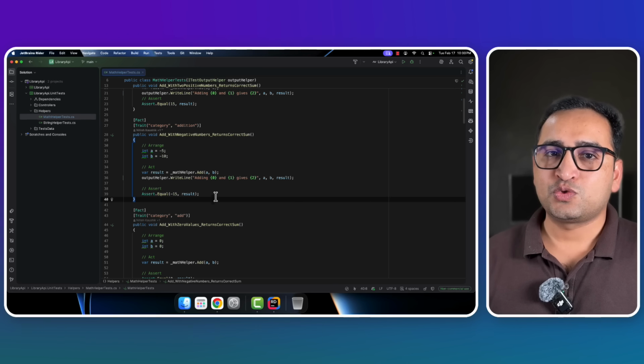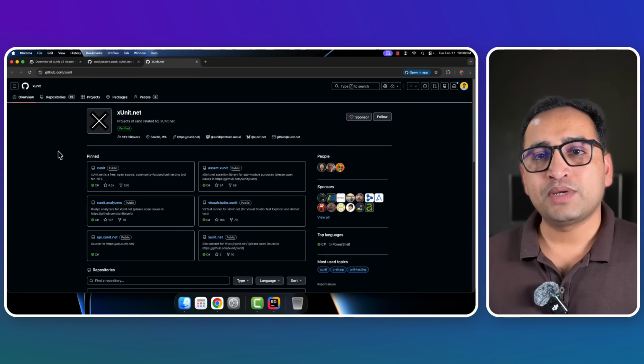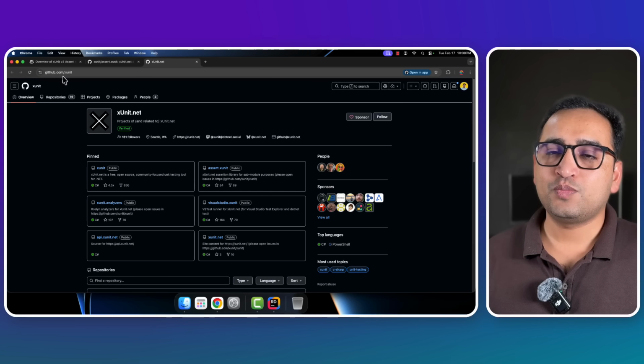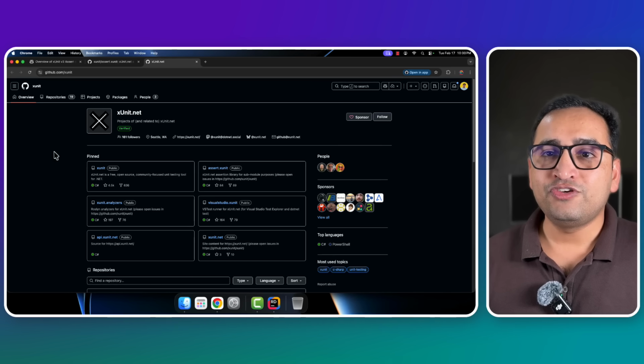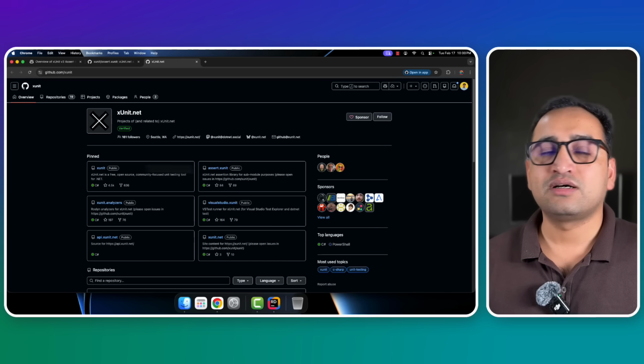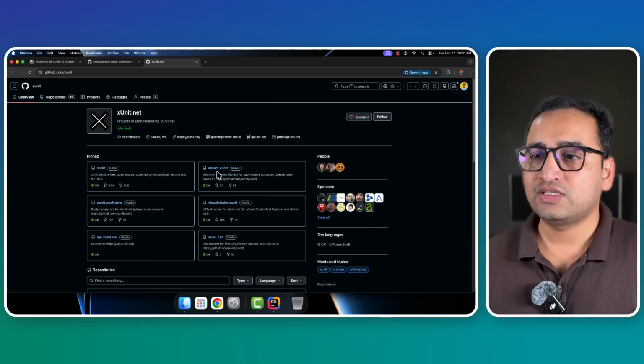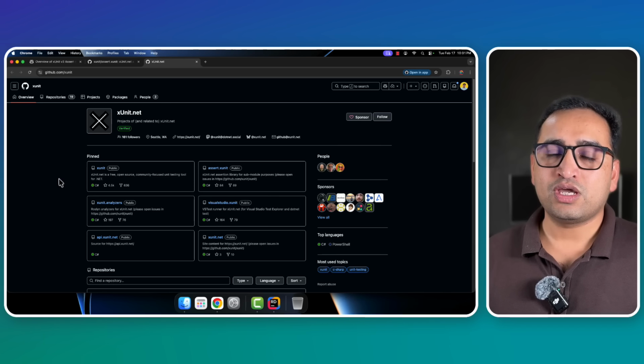XUnit is an open source application and the entire code is available on GitHub. If I open my browser and navigate to github.com/xunit, this is the official home page of XUnit. At this place, you can notice that there are some repositories. This is the core XUnit. Then we have these asserts. So now we are talking about the asserts.